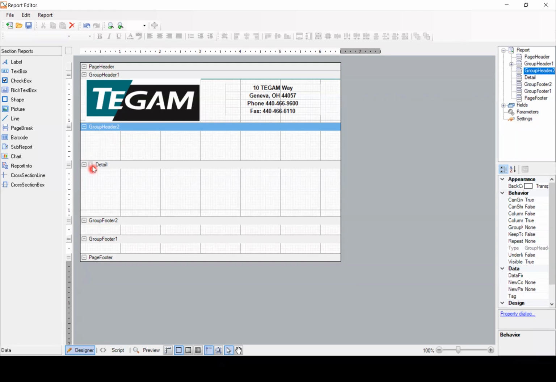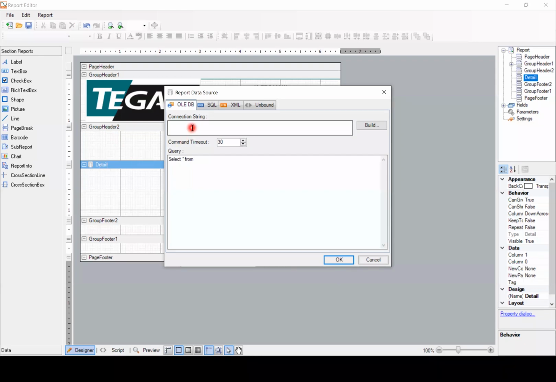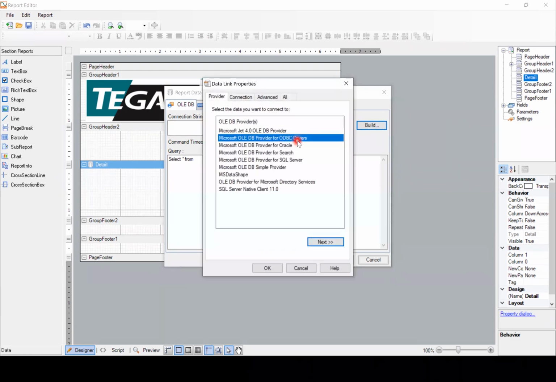So the first thing that we need to do is tell the report where the data is that we want to add to this report. We do that by clicking on the detail. You can see there's a blank connection string box here, but fortunately there's a little wizard that will help you build that connection string.